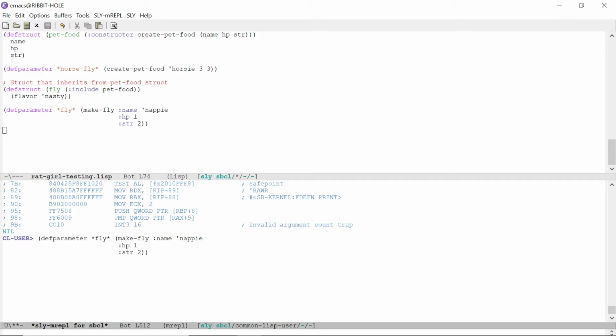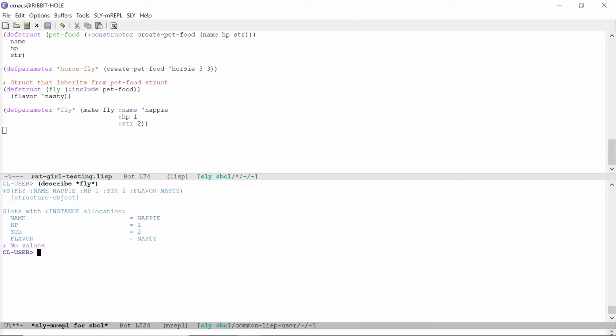So now we should be able to see the fly's name, right? So make-fly name. Is that how I do it? Fly-name? Yeah, fly-name. Is that what I put? So Nappy. And so if I describe this, I guess it's the easiest way to see what all the things were. So he's got an HP, strength, and flavor. And so we could do the same thing right here, do like stats for this thing or something.